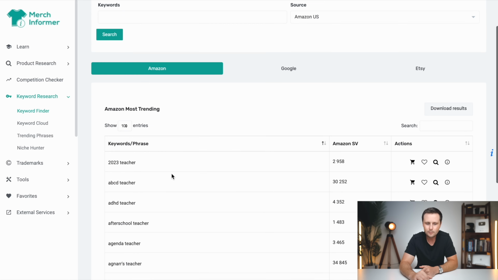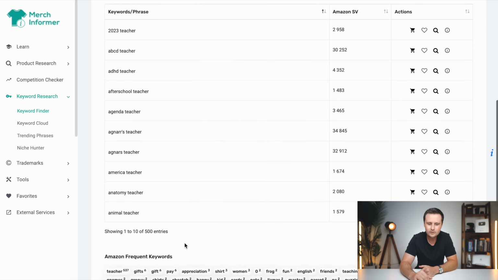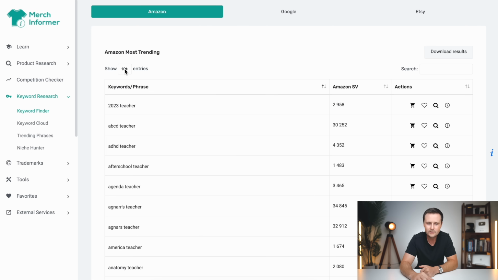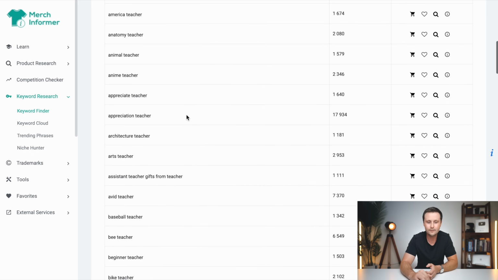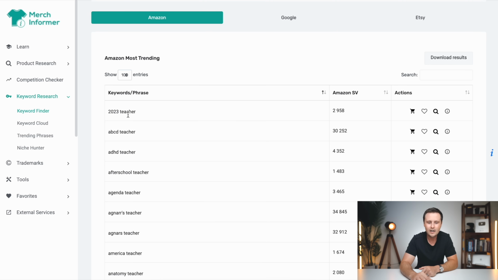Just like that, it's going to break teacher down into all the different things that people are searching for. By default, it's only going to show you 10 results at once, so let's click that and expand it to 100. This makes it super efficient. You can just keep scrolling and picking up ideas. But what we want to do here is look at this first column. This is the different keyword that people are searching for, so you can treat this as the sub niche.